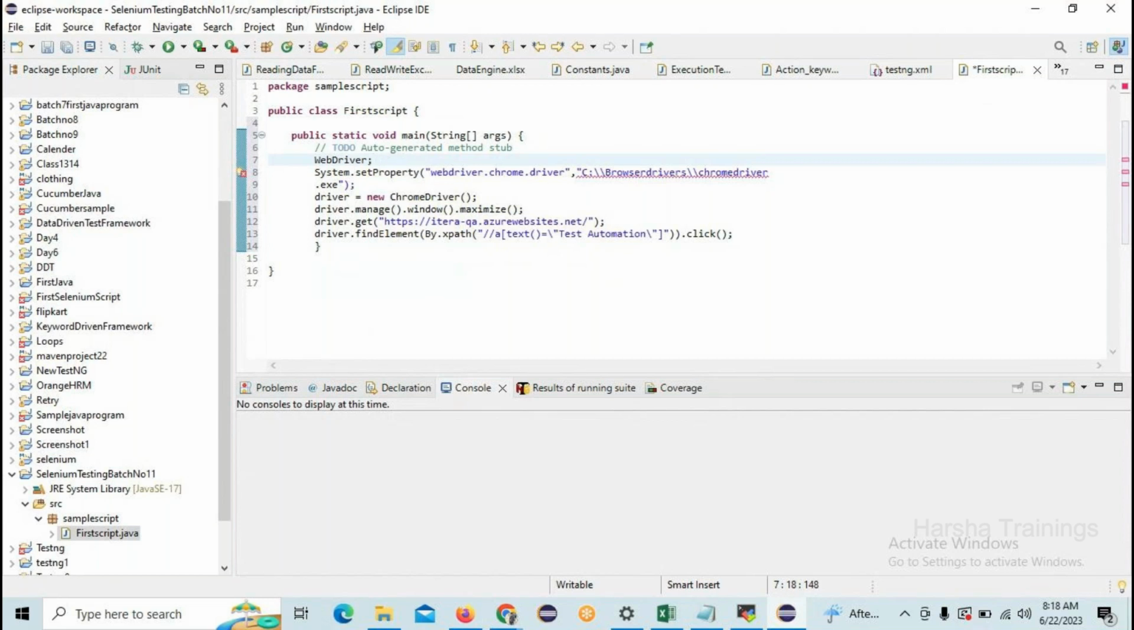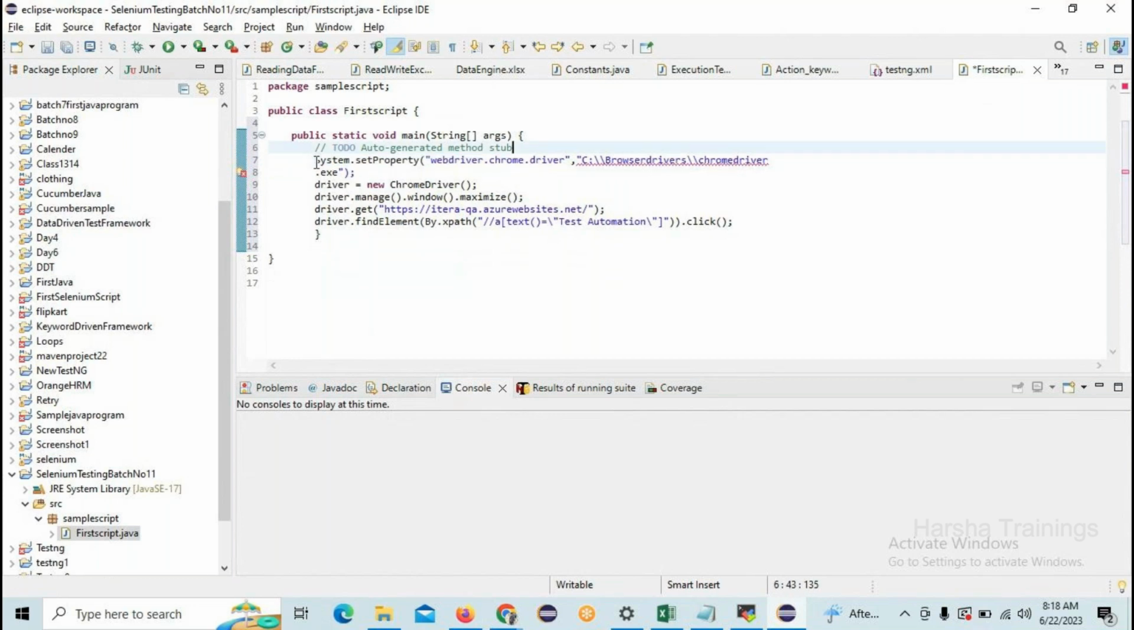Here you can see, if you remove this, it will throw an error. All these lines will throw an error.